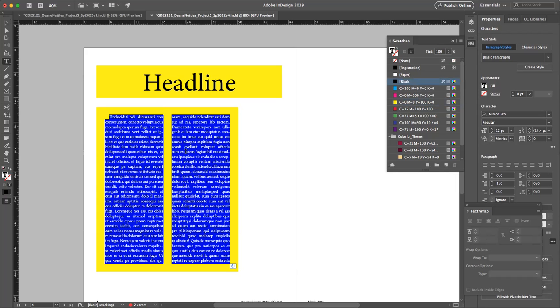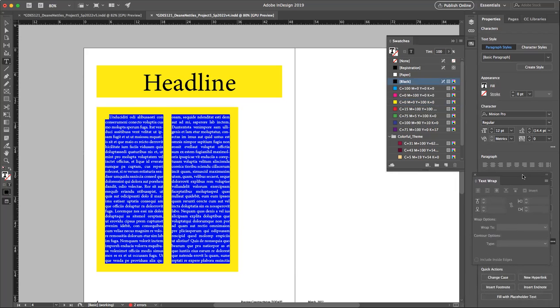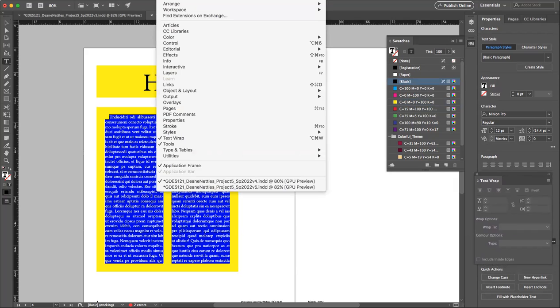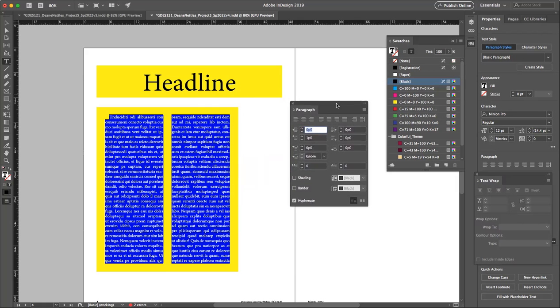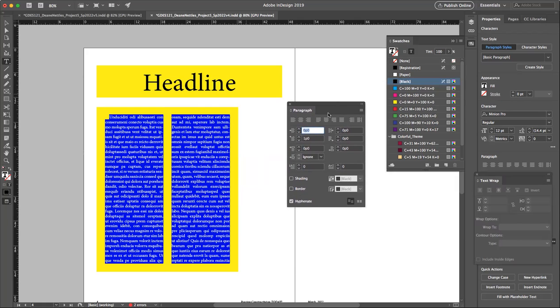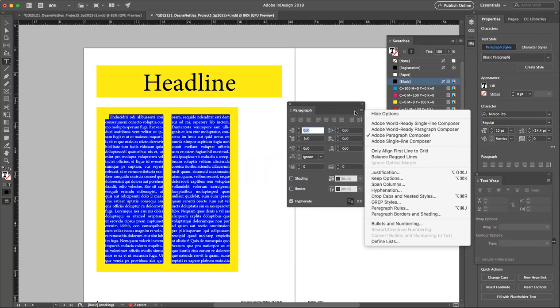So if I select all this text and I go to paragraph, let's see. What I would want to do is, instead of using this paragraph control over here, I'd want to go to Window, Type and Tables, and go to Paragraph, like that. And that gives you an actual window. When we go to the options for that window, there are a bunch of controls that are not available under the Properties panel.